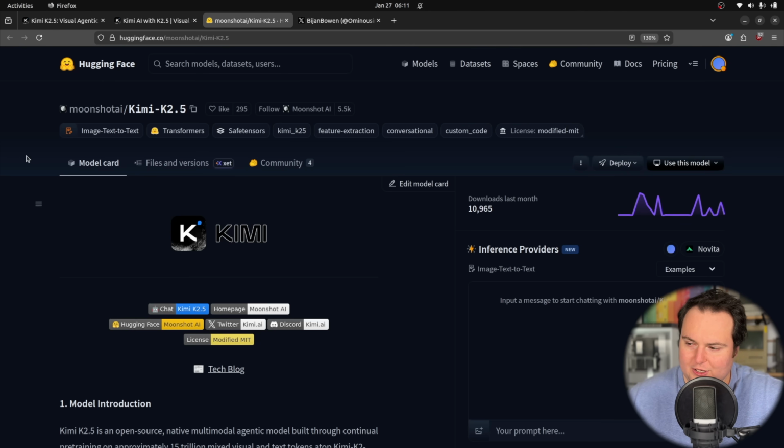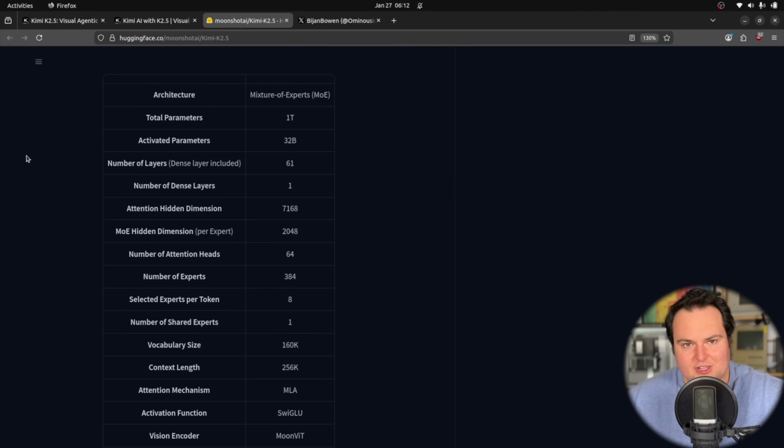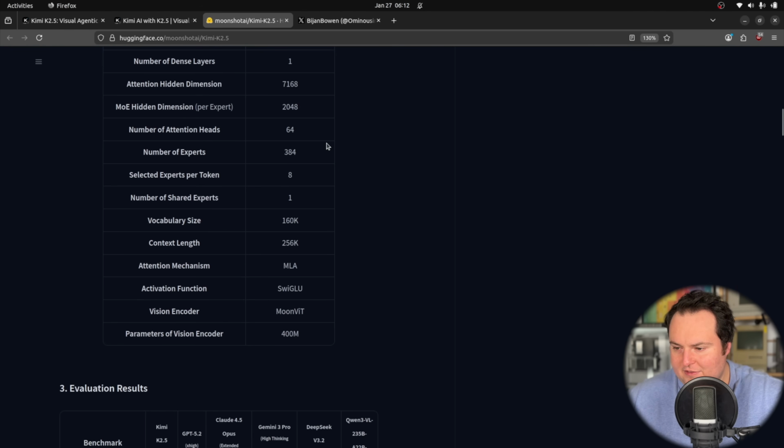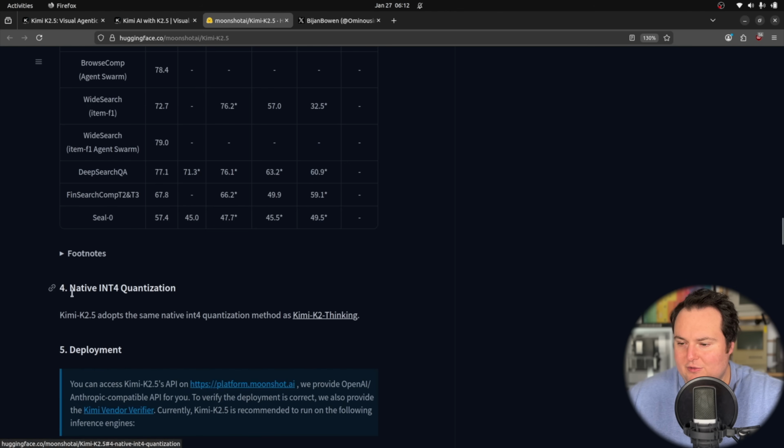And if we take a quick look at the model on Hugging Face here, just for a bit more technical information, we can see this is a 1 trillion total parameter model with 32 billion active. Scrolling down here, we can see the context length is 256K, so that's a relatively competent context length and good to see. Interestingly though, we see right here that Kimi K2.5 adopts the same native INT4 quantization method as Kimi K2 Thinking.